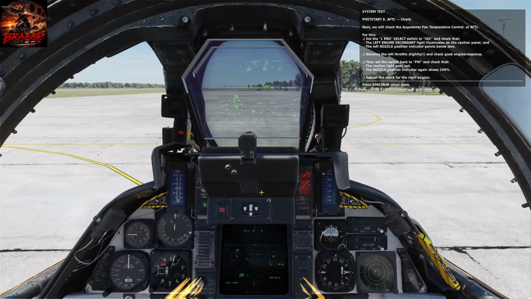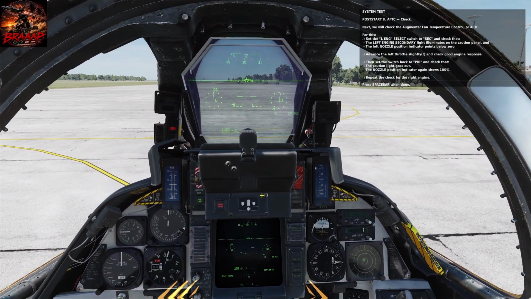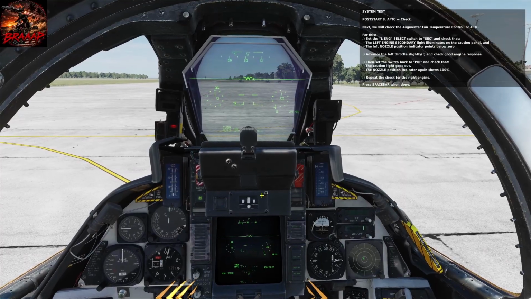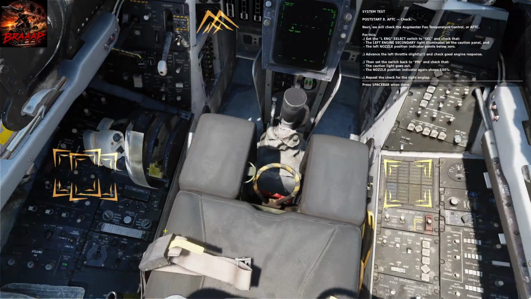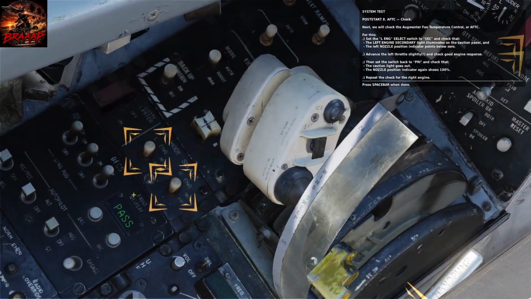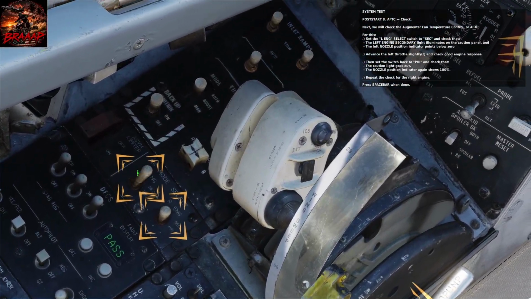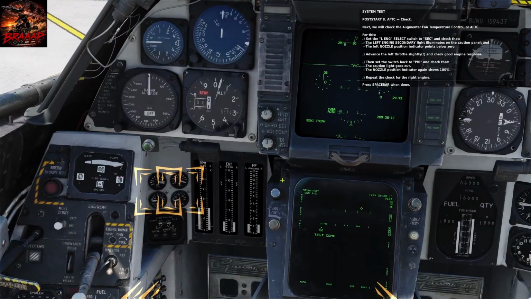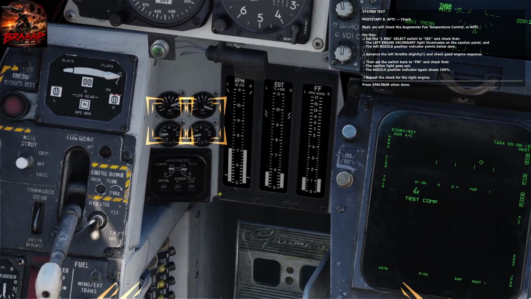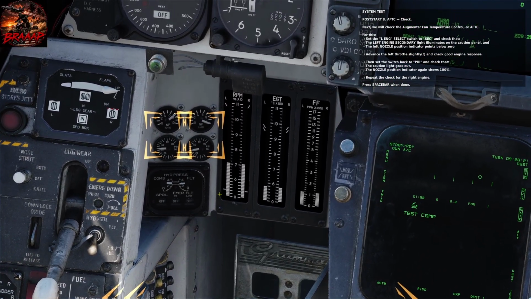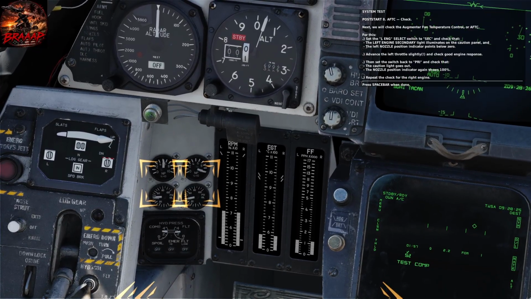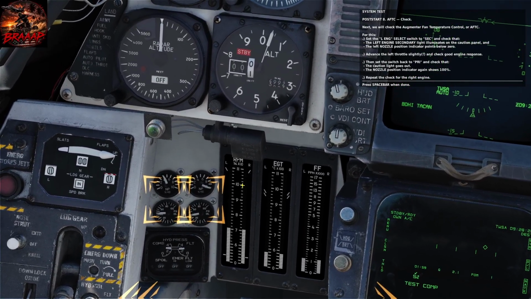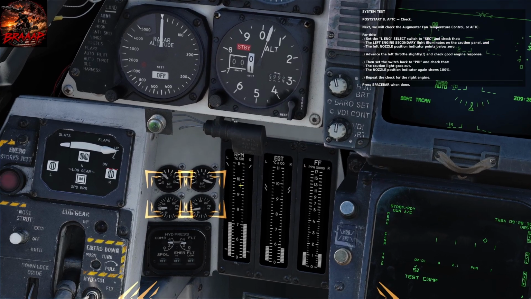Next, we will check the Augmenter Fan Temperature Control, or AFTC. For this, set the left engine select switch to secondary and check that the left engine secondary light illuminates on the caution panel, and the left nozzle position indicator points below 0. Advance the left throttle slightly and check good engine response. Then set the switch back to primary and check that the caution light goes out, the nozzle position indicator again shows 100%, and then repeat the check for the right engine. Press the spacebar when done.